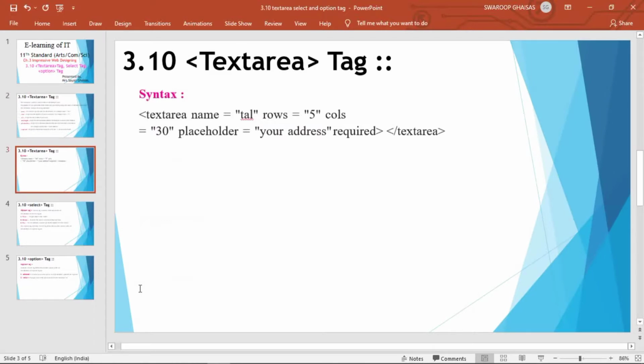Let us see the syntax of it. So in this way we can create a text area control. The text area tag is a container tag, so it has a starting tag and closing tag. So text area, after that name equal to, specify a name for that text area control. Rows equal to, provide a numeric value to specify the number of lines in that text area.